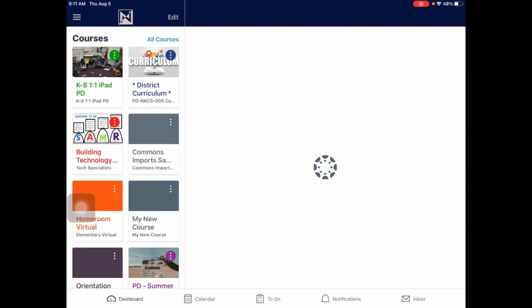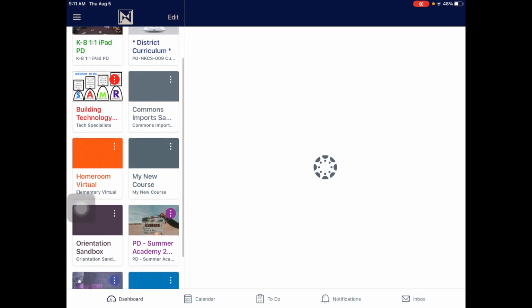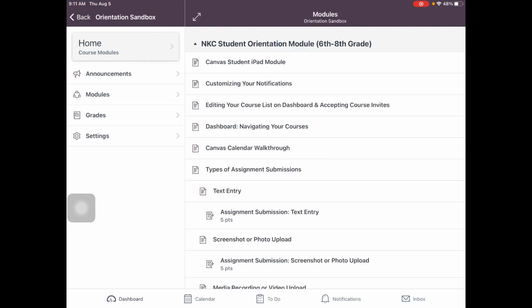Okay, now that we have found all of our courses on the left side of our screen, let's go about figuring out how do we actually find the work that our teachers have put for us in Canvas. So to do that, let's tap on any of our courses, and you'll notice on the left-hand side a few buttons. You'll see where it says Announcements, Modules, Grades.